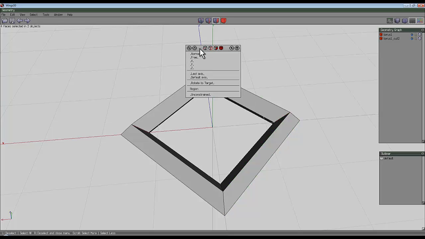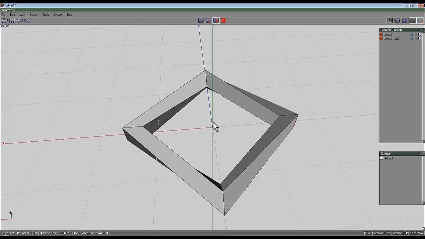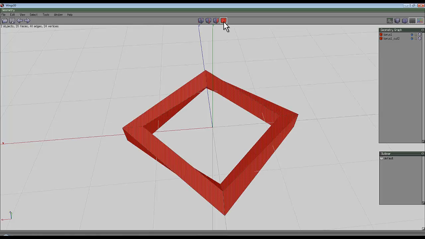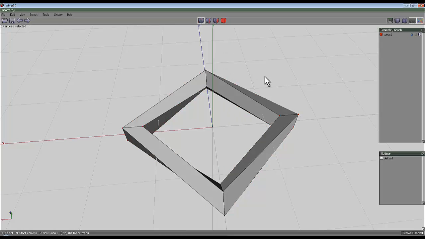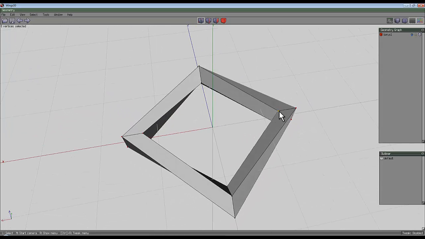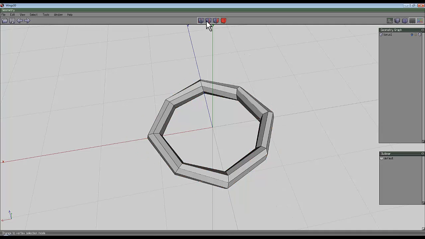Right click, rotate, normal, hold the shift key down and put in a 45-degree rotation. Select entire object, right click and weld those together. So those faces have been welded together, and you can see the vertexes on the outside have become highlighted. Select the entire object, press S for smooth, press space, edge tool.